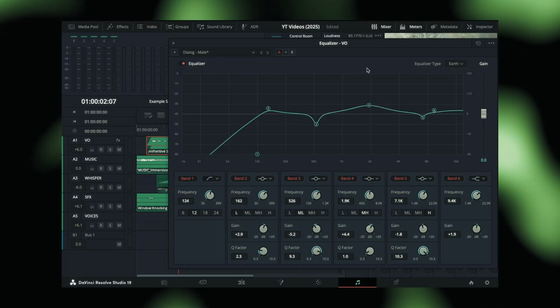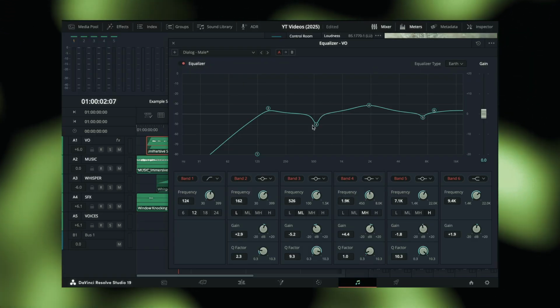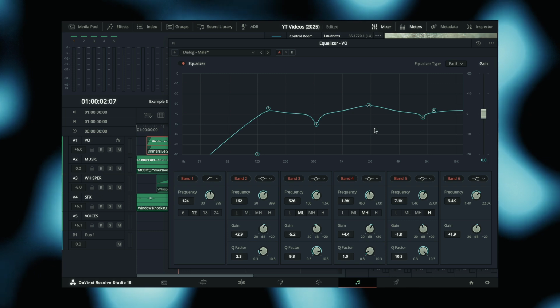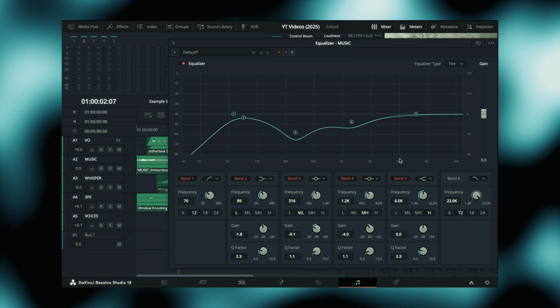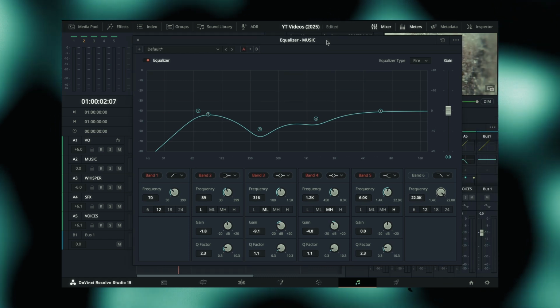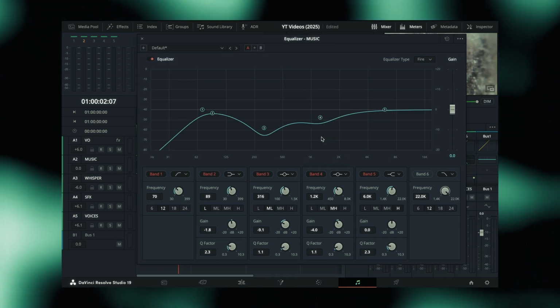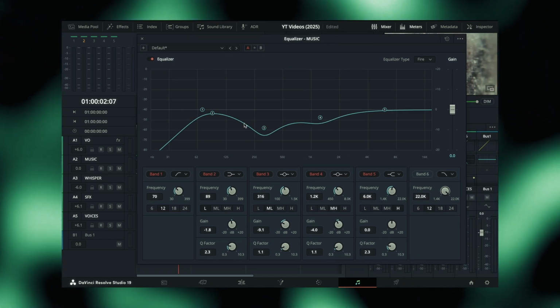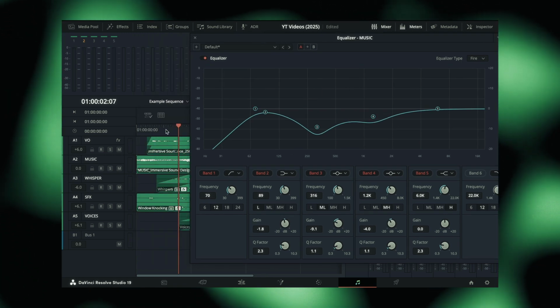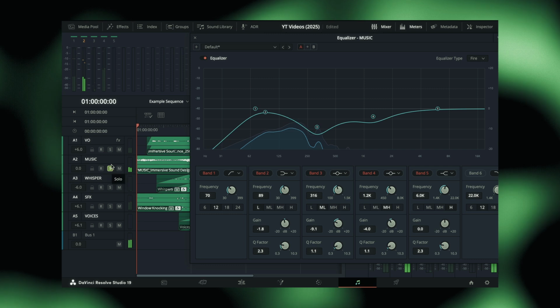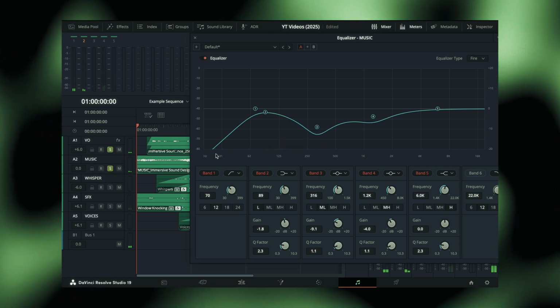But another way is to in fact hollow out or reduce that frequency in the other sounds that might be clashing with it. So let's hop over to the music where I've done that. So you can see here that we've reduced certain frequencies that were clashing with the voice. So if we hop back, we'll just isolate the voice in the music.